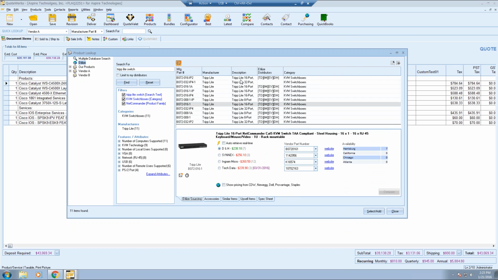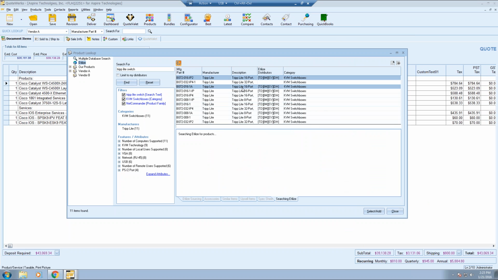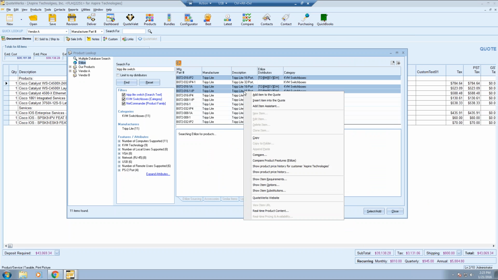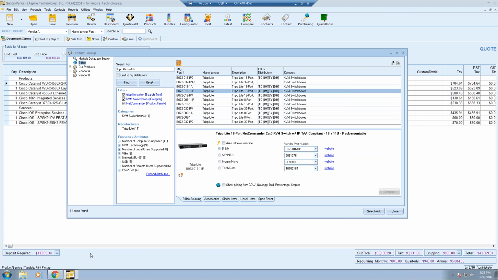In your search window here, if you highlight an item and then hold Control, you can highlight multiple items. And then once you've made your selections, right-click, and there's an option that says Compare Product Features, Etilize. So you have to make sure you don't choose the one that says Compare. You choose the one that says Compare Product Features, in parentheses, Etilize. And when I click on that, that'll bring up that comparison window.